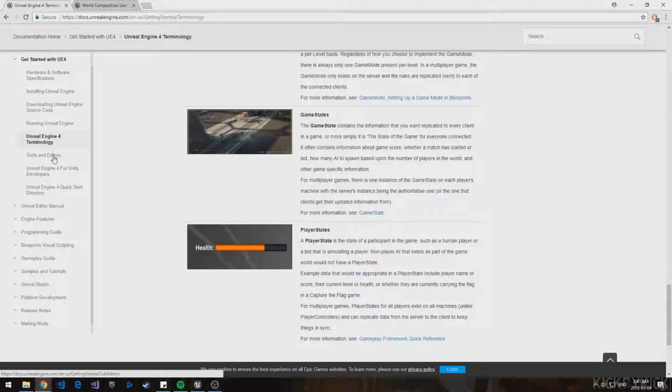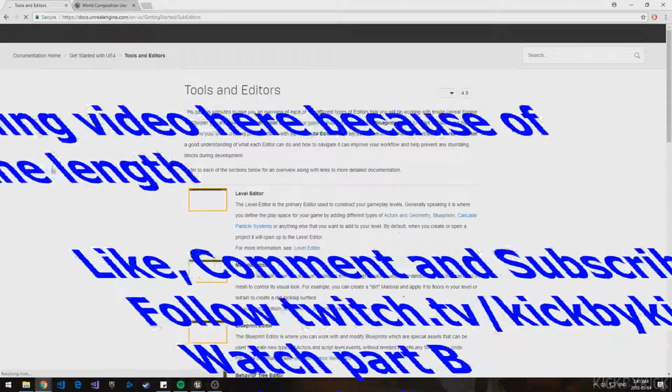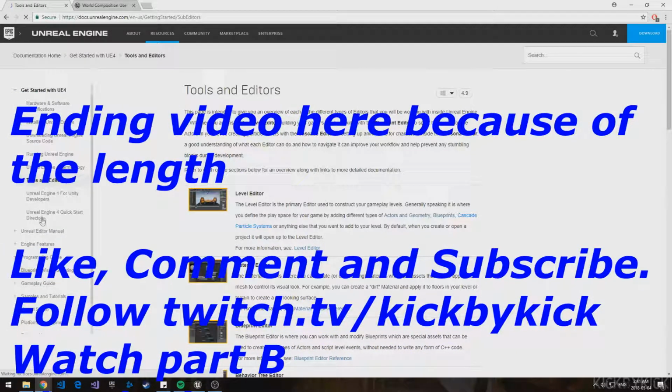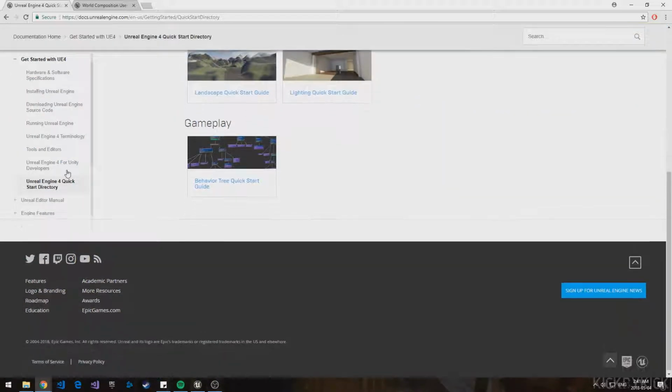Okay, so we're done with the basic Unreal Engine terminologies. We've done the editor too. Just going to move to the quick stats.